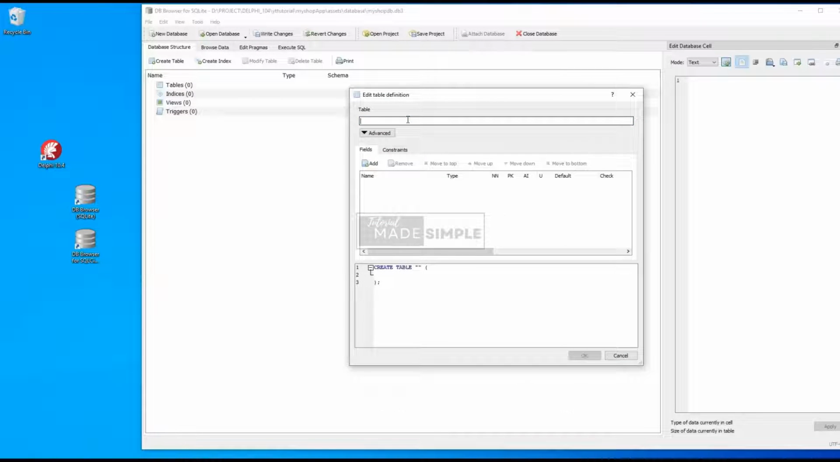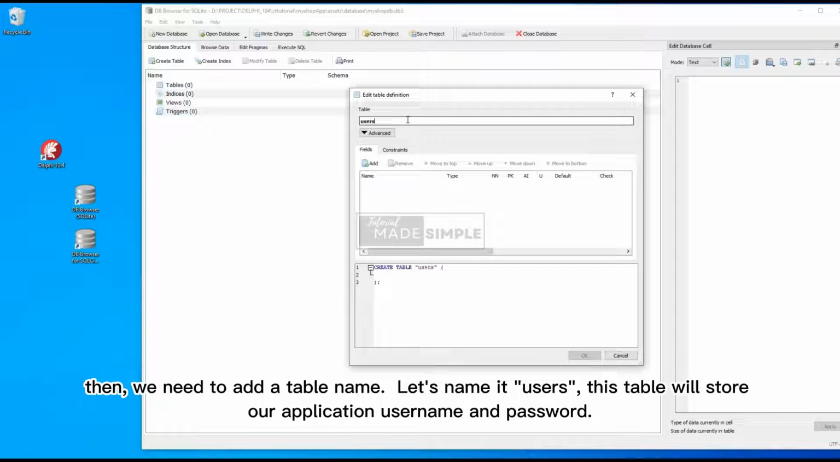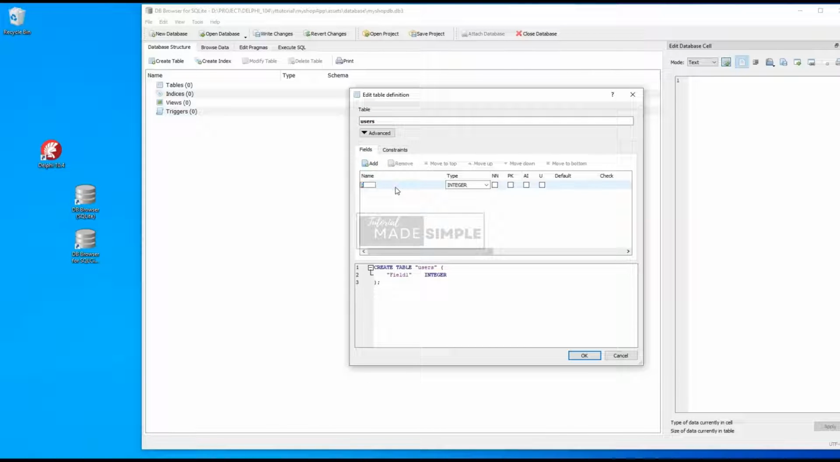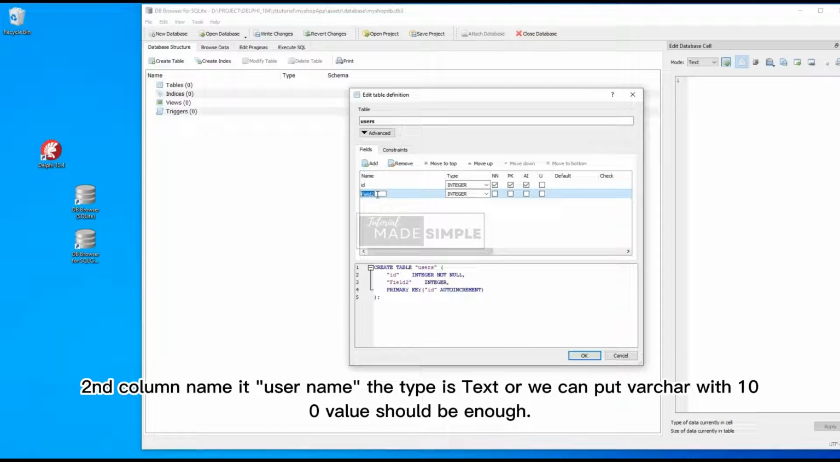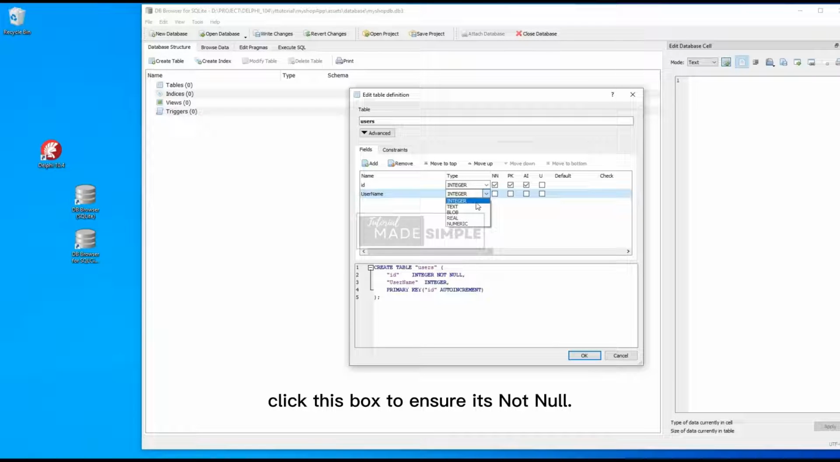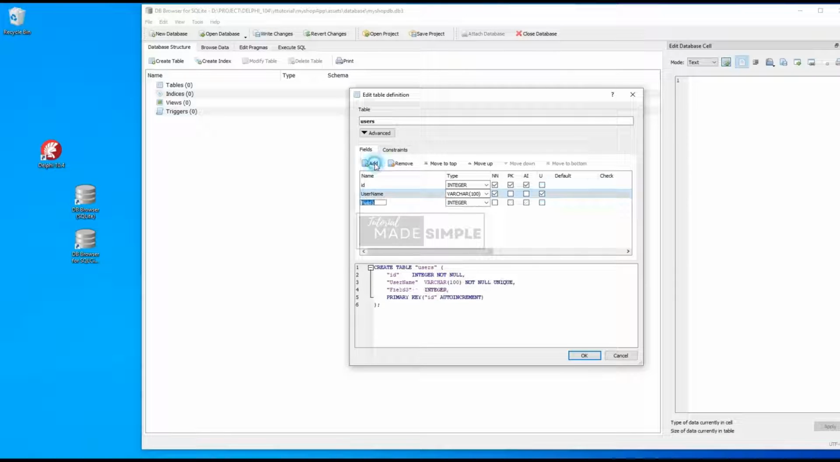Then, we need to add a table name. Let's name it Users. This table will store our application username and password. Add columns for this table. First column, name it ID. It should be not null, primary key, and auto increment. Second column, name it username. The type is text, or we can put varchar with 100, which would be enough. Click this box to ensure it's not null, and also this one, to ensure the value is unique.